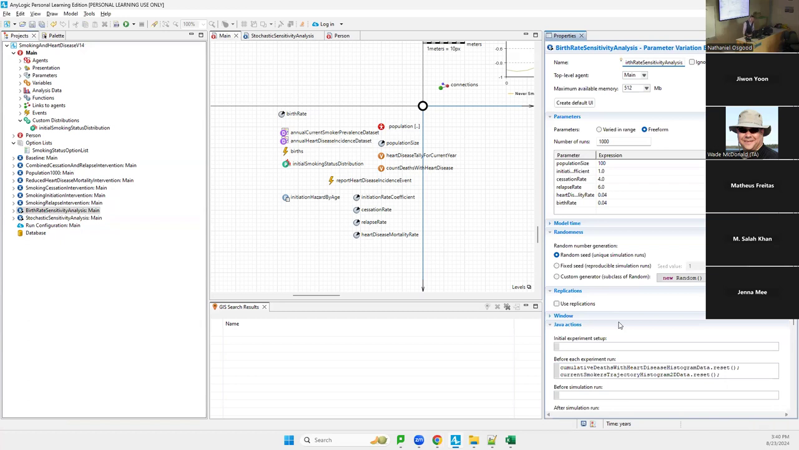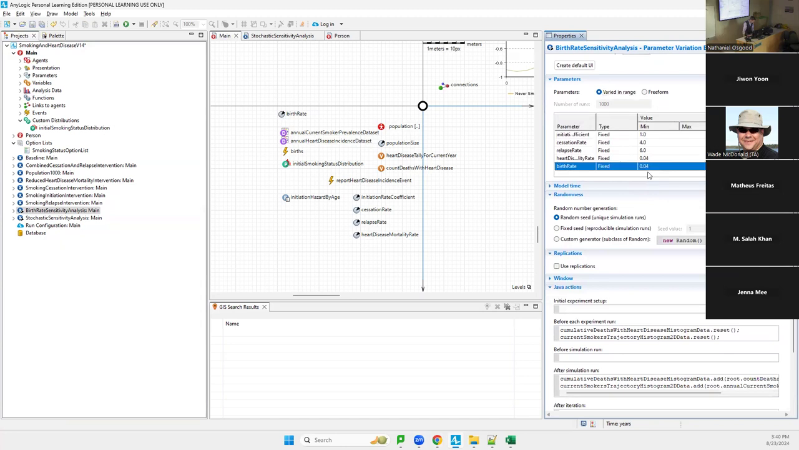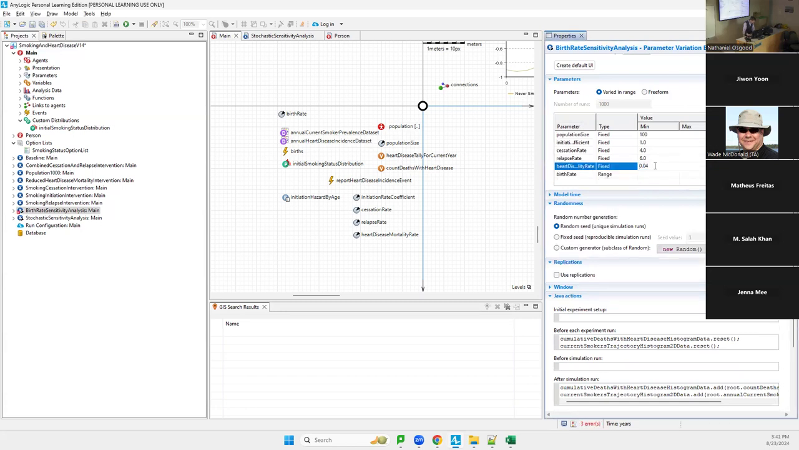And guess what? Is this going to be varied only by stochastics? No. It's going to be varied as we change birth rate. So here we're going to do varied in range, and we're going to modify birth rate to go between a range between 0.01. Oh, sorry. Sorry, get me out of there.